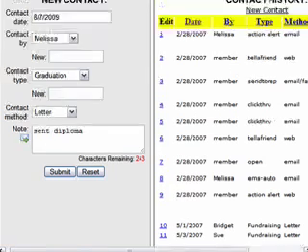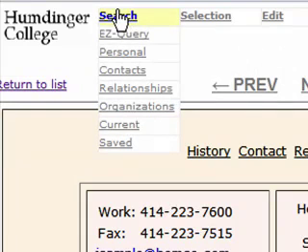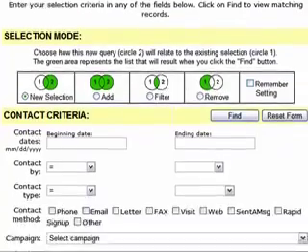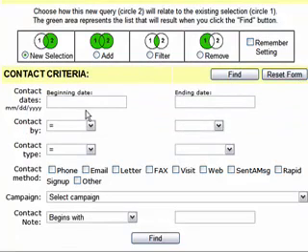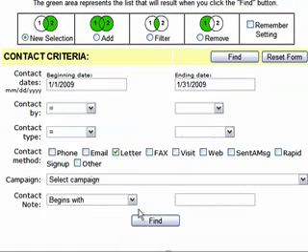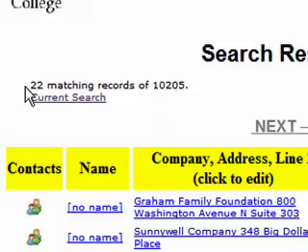The last thing you can do with contact history is you can actually search for people based on their contact history under the search menu by clicking on Contacts. And you can see here that you can search based on all of the fields that we saw before. So if, for example, we wanted to find all people who were sent a letter in January of 2009, we would put in a start date and an end date and select letter, and then we would click Find. And we can see that there were 22 people who fit that contact history search criteria.